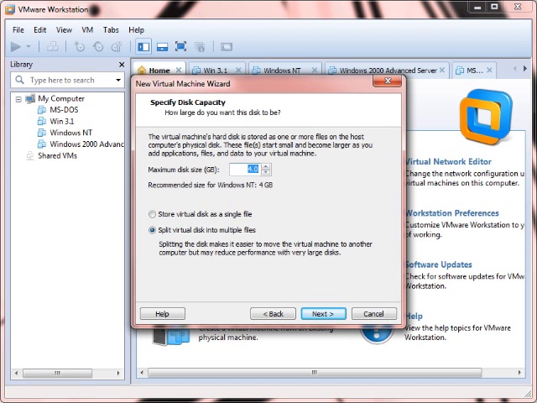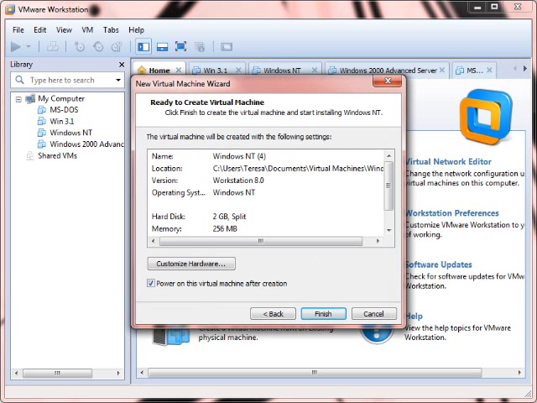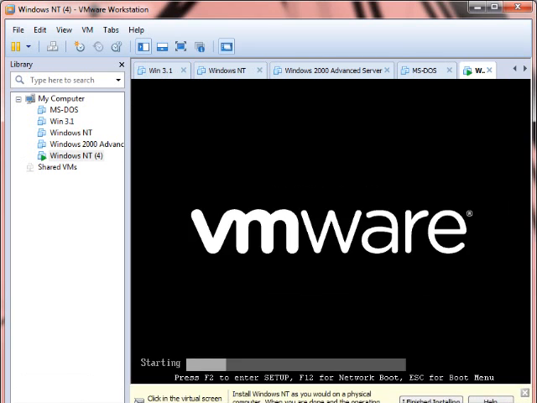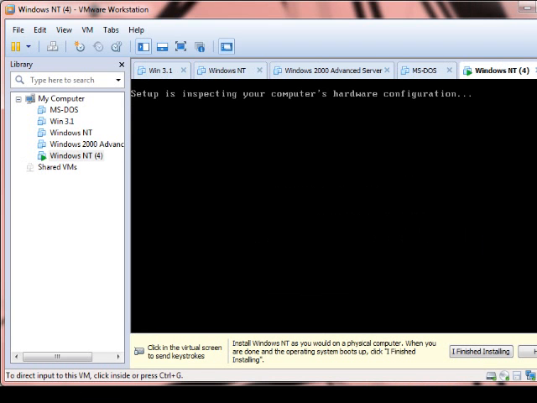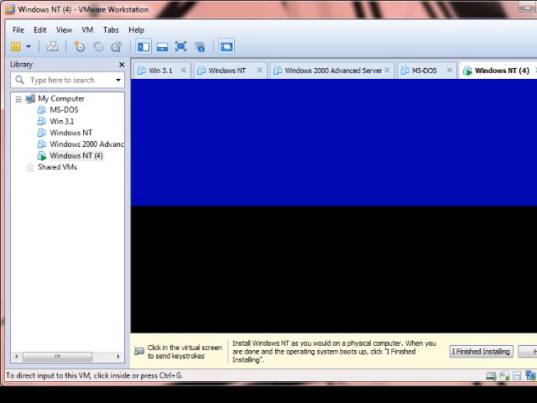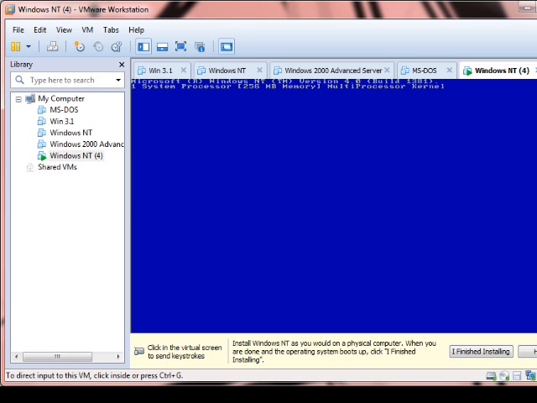Next, it was recommended to use Spec 2.0 for that, and then just click Finish. Right now it's checking our computer. Go to Setup. Here, it's not the blue screen of death. You just have to be patient and wait for it to continue to load.